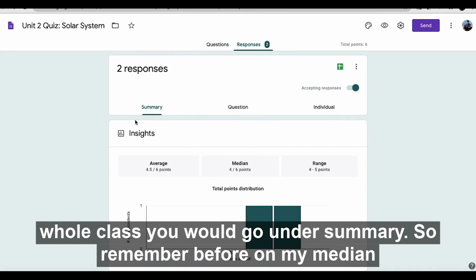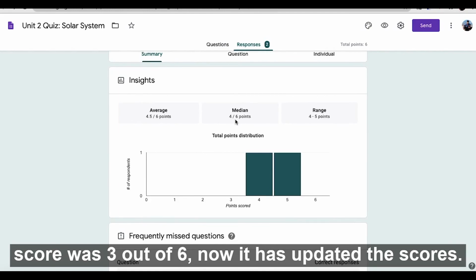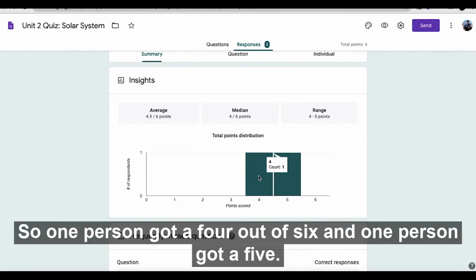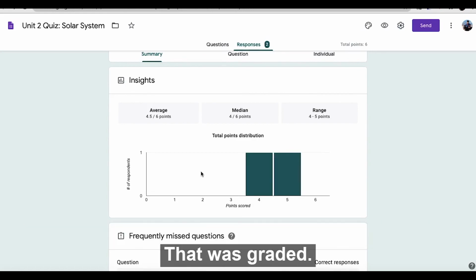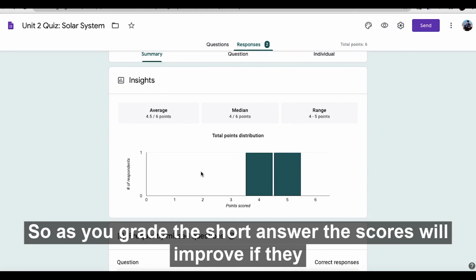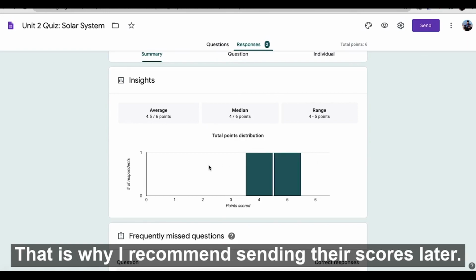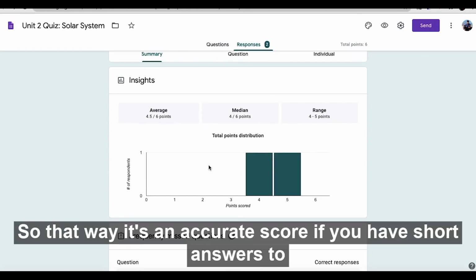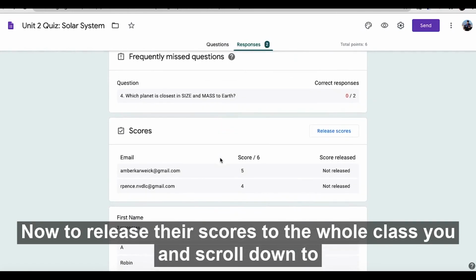you would go under Summary. So remember, before my median score was 3 out of 6. Now it has been updated the scores, so one person got a 4 out of 6 and one person got a 5 out of 6, and that was for the points added from the short answer that was graded. So as you grade the short answer, the scores will improve if they got it correct. That is why I recommend sending their scores later, so that way it's an accurate score if you have a short answer to grade.